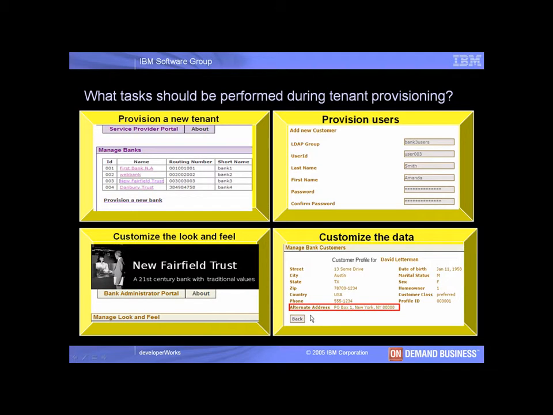The task of provisioning a new tenant for web-delivered applications can be a manually intensive process. In order to simplify this process for the multi-tenant banking application that we introduced in our previous demo, we've created a number of portlets and provisioning scripts designed to make this process easier.